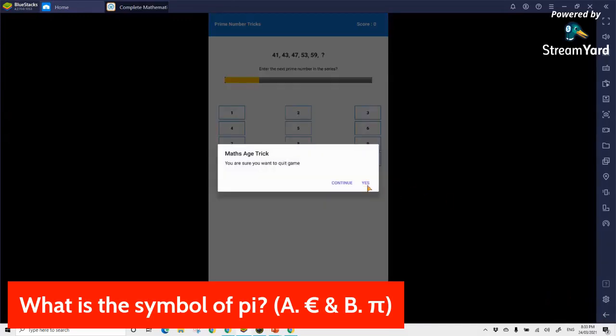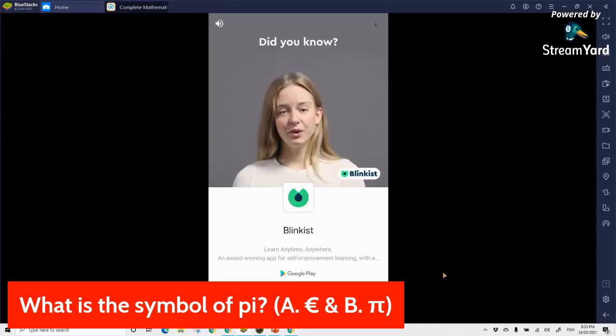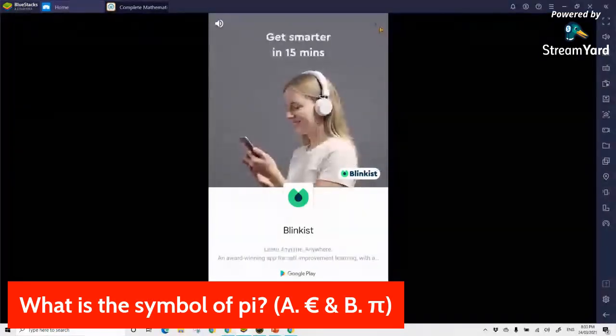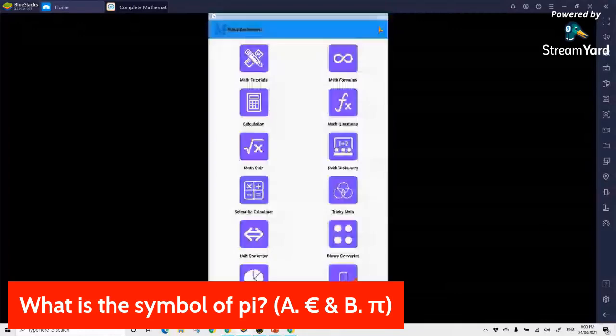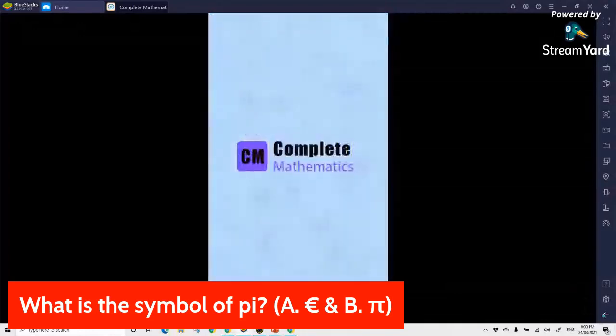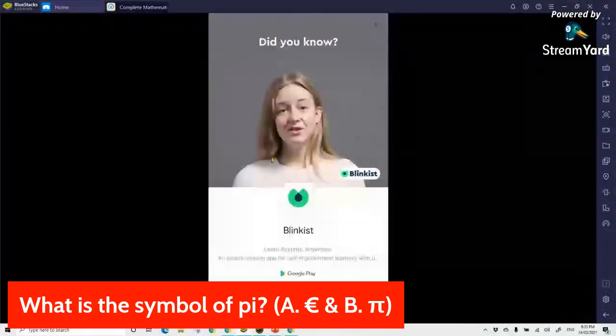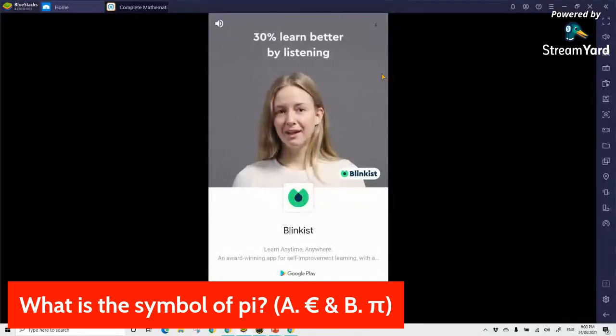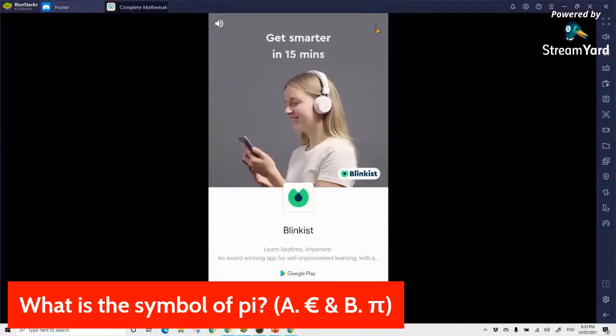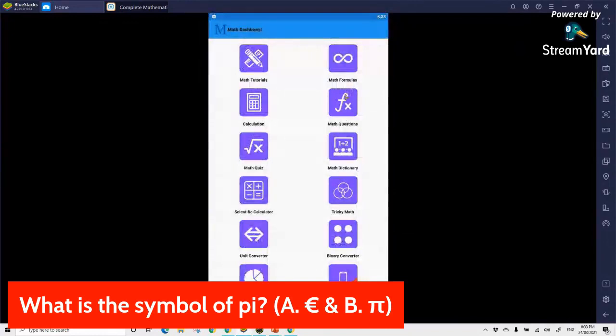So of course, whatever they learned from the app Did you know that 30% will of be people part learn better of by the listening rather than activities reading? they will Get smarter in perform. 15 minutes with Blinkist. Okay, so that's it. Did you know that 30% of people learn better by listening Some rather more. than reading? Get smarter in 15 minutes with Blinkist. Okay, so it has a statistic converter and a lot more.